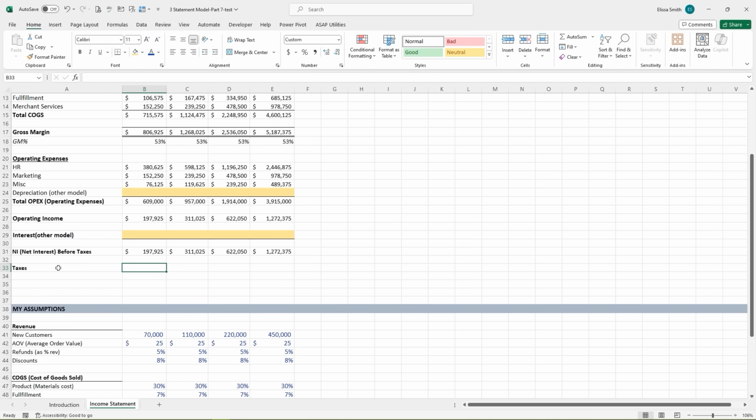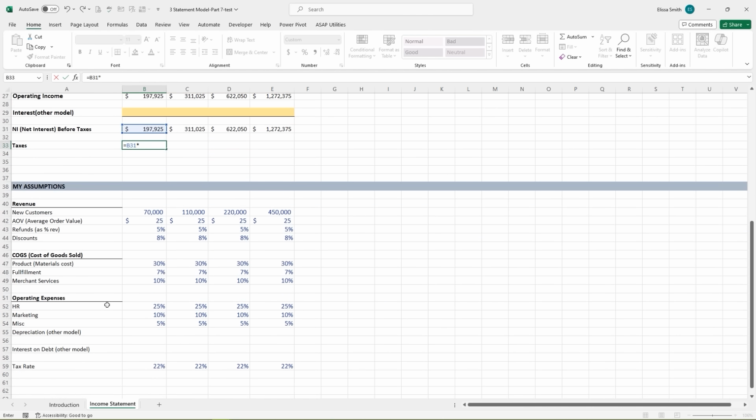Then I'm going to remember that your taxes are just going to be your net interest before taxes times your assumed tax rate, which is down under the assumptions section. So here I'm going to do an equal sign, go up and click on my NI, and then come down and multiply that by my assumed tax rate of 22%, hit enter, and then drag that over to copy that formula to complete the calculation for our assumed taxes.